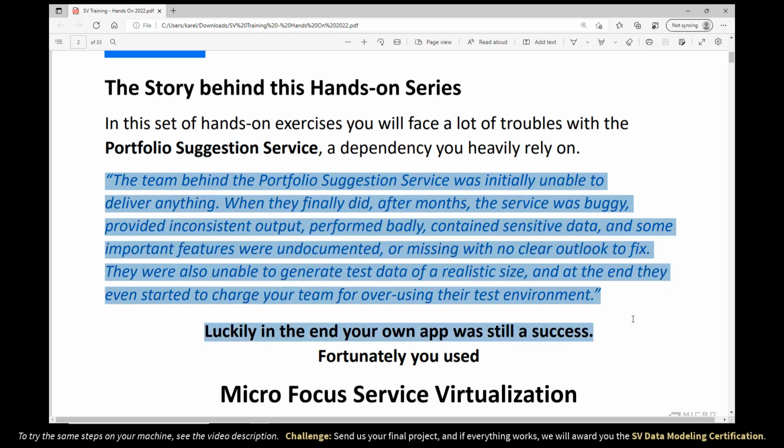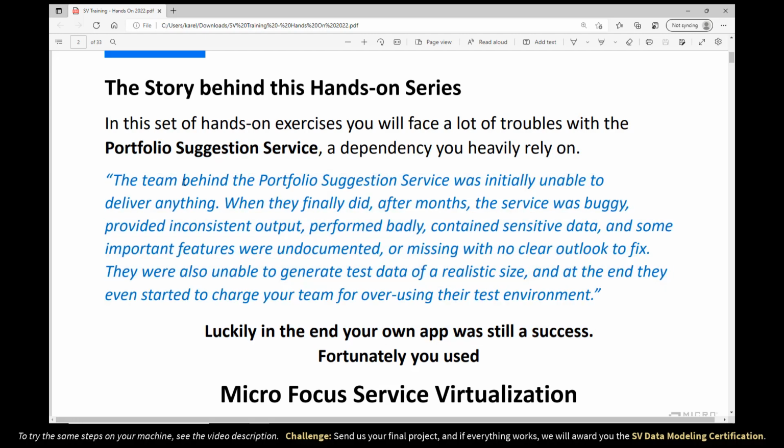And you will have to deal with a lot of different issues that are usual when you try to integrate your application with various dependencies. So initially, the team behind this portfolio suggestion service on which you heavily rely was unable to deliver anything. And when they finally delivered, after months, their service was buggy, provided inconsistent output, and performed badly, and also it contained sensitive data, and some important features were undocumented or missing with no clear outlook to fix. So these are things that really happen in practice.